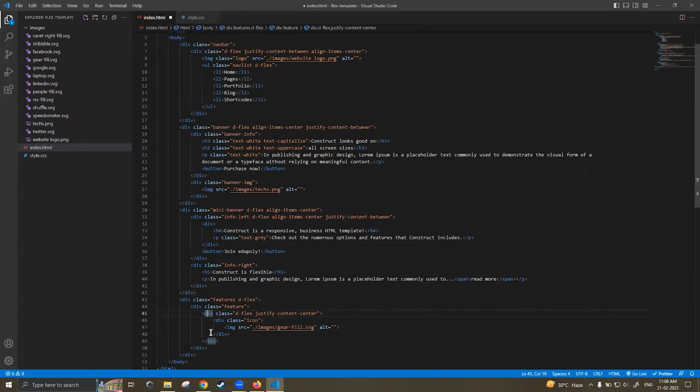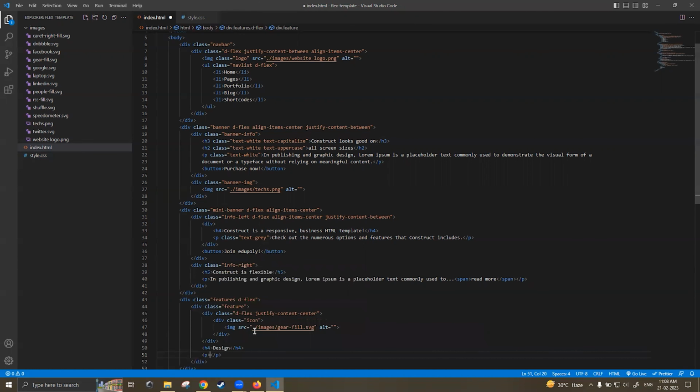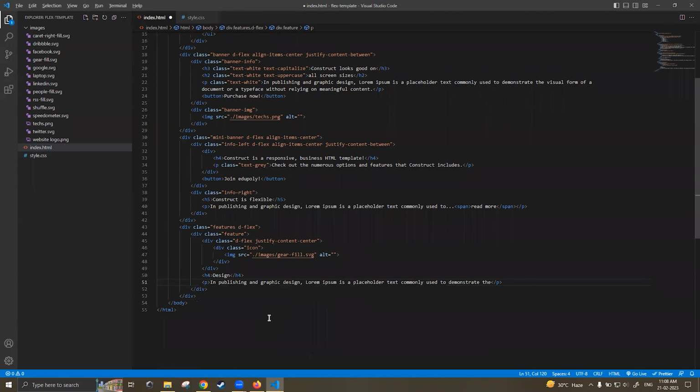After that we'll have the other box. What is the other box we have? We don't need to create another box. Actually we'll have the h4 and p, both are block level elements, so we can place them one below the other. The design text is written there, right? And some dummy text is there. We can take this dummy text and put it in a p. Okay, so this is the feature we'll have, and we need to create copies of this one.